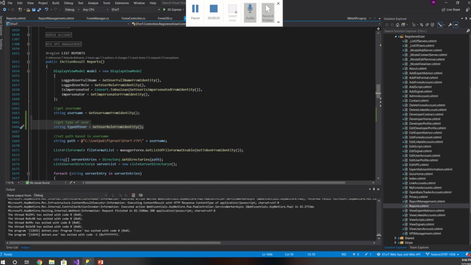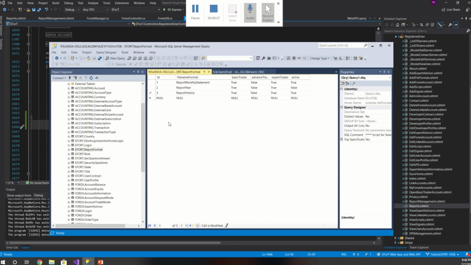For clarity purposes, I'm going to show you how the table looks for the file format. So basically it's a pretty simple table. We have the ID, the file name format, and three types of users: basic, advanced, and expert trader. And we have a column for active. These values are Boolean. So for example, here on report year, the basic trader can see this file format, the advanced trader can't see it, and the expert trader can see it. So this is how we are going to manage all the file name formats.